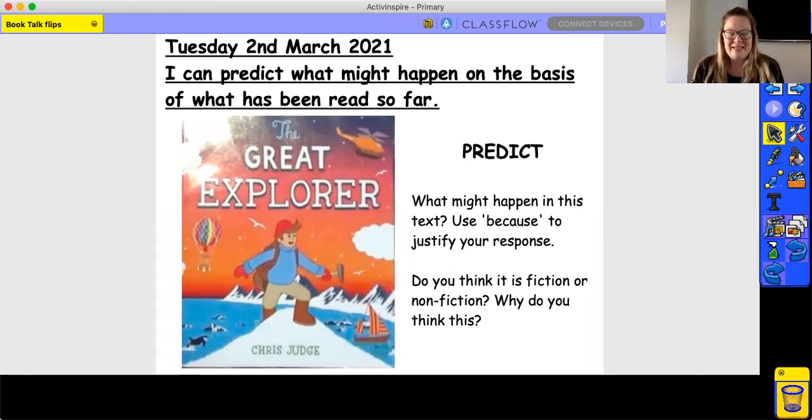We're going to be starting a new book talk text that will take us over today's lesson and Thursday's lesson. Today we're going to be doing lots of predicting, lots of drama, lots of joining in, and lots of having fun. For this task, I'd like you to start by looking at the front cover of the book and predicting what might happen in this text. I want you to try and use because to justify your response. And then I want you to decide whether you think this book is fiction or non-fiction and explain why. Pause the video now and talk to your adult at home.